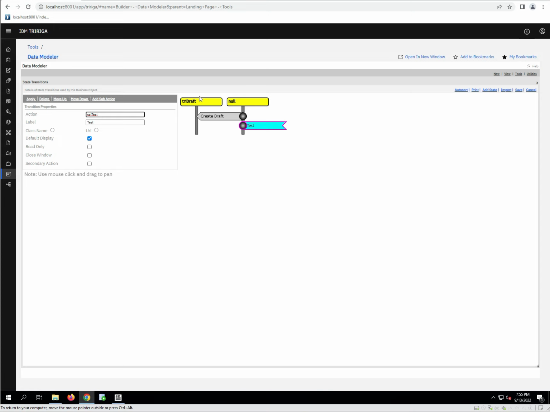So these are our states. These are our transitions. Now we can add actions, or well, actually sub-actions to our transitions. And these sub-actions allow us to do things like, one, call a synchronous workflow, or two, we can set field values. So I'm going to go ahead and click on the create draft state.